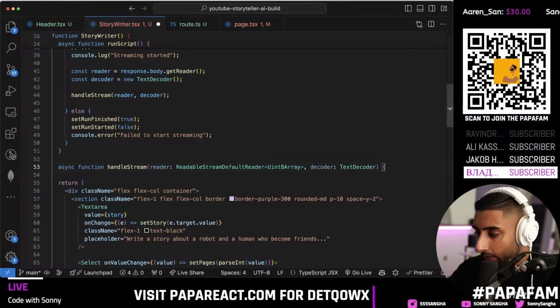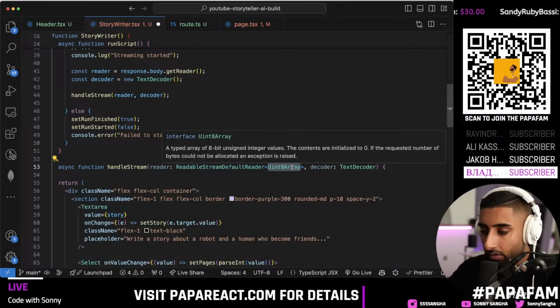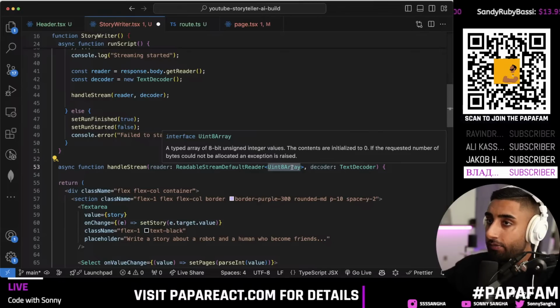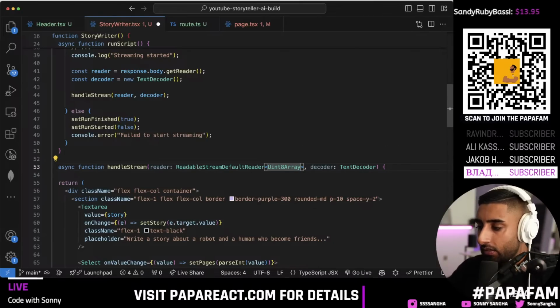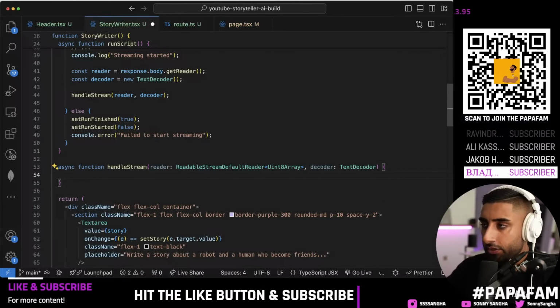So it's actually exactly what I wanted there. So readable stream default reader uint8 array. That's the type of data that flies across, right? That's how it gets sent over. And then the decoder is a text decoder, okay? So we go ahead and we create our function.